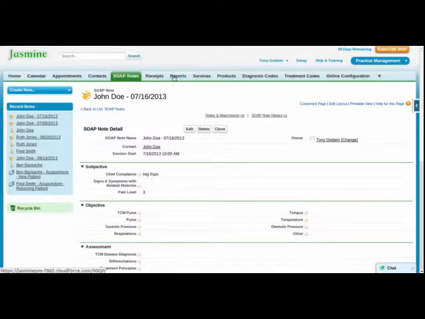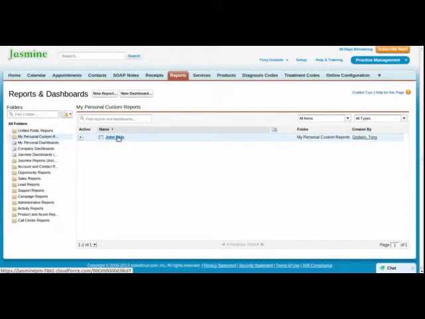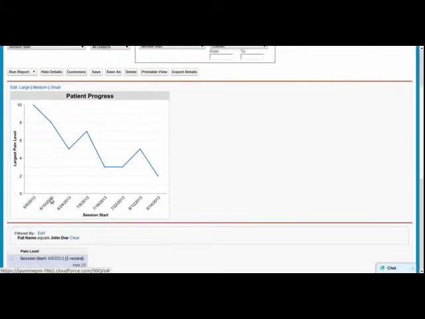Okay, and give him a different pain level. And then if I go back to my report, and again I could look in my personal custom reports and I'll see John's pain level. You see that we now have the new data from the new record. Okay, so here basically I've used a package report to create one that's specific to an individual patient.